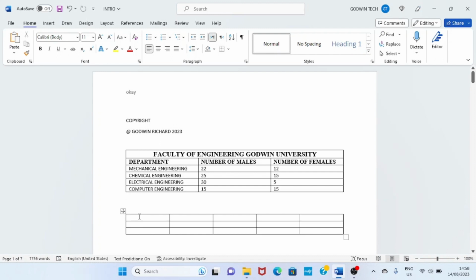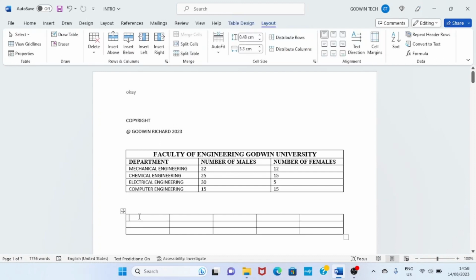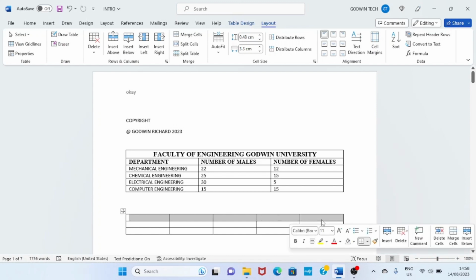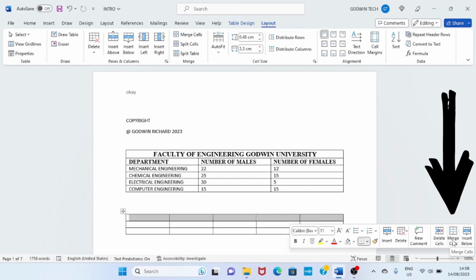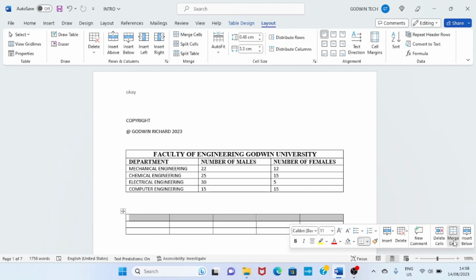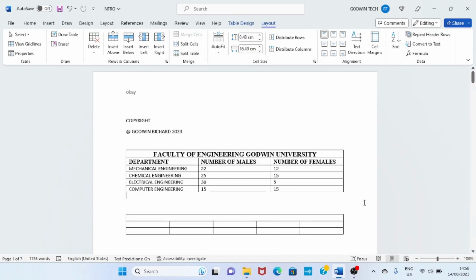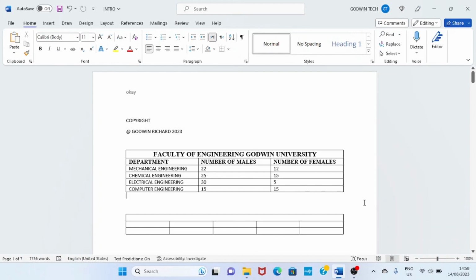Okay. Click the first cell. Select all the cells you want to merge. You can see some commands that show up at the bottom part. Select Merge Cells. As you can see, these cells have been merged.